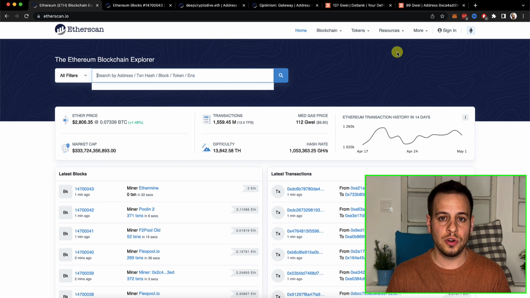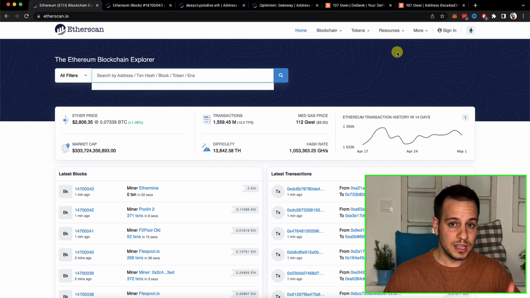But we'll start from the most basic view, which is your wallet view. You want to make sure what's going on in your wallet, what kind of tokens, how much Ether you have, what kind of transactions you have, and all the history of your wallet.